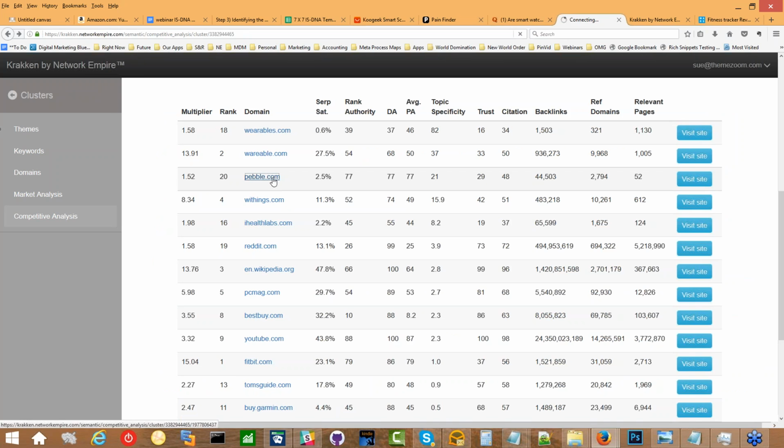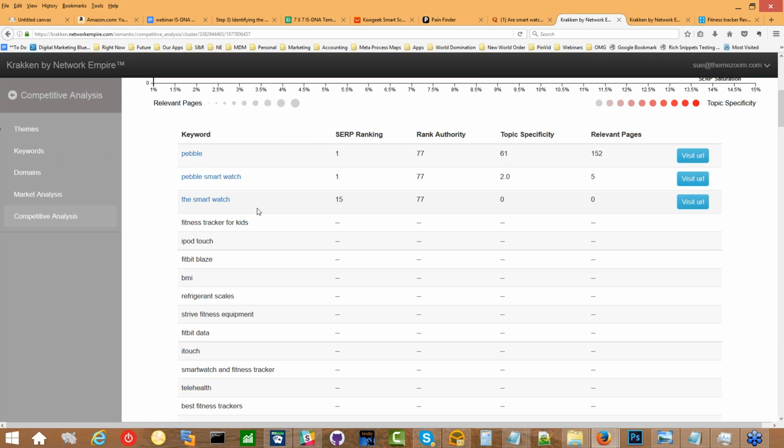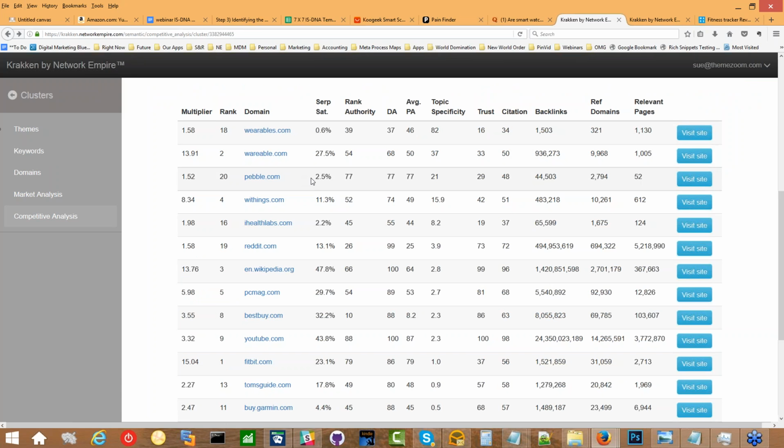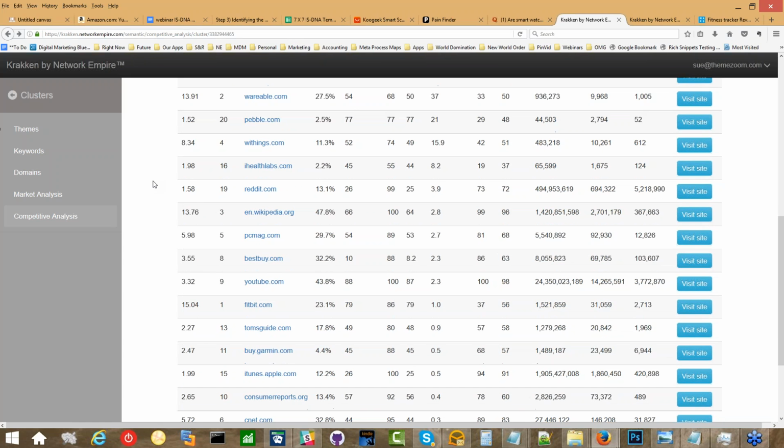Let's look at Pebble. Pebble doesn't have anything. 3 keywords. Very small number of relevant pages. And so that's why the SERP saturation here is 0.6. I have to wonder about the SERP saturation now too. I got to validate that that's being calculated the way that I think it is.